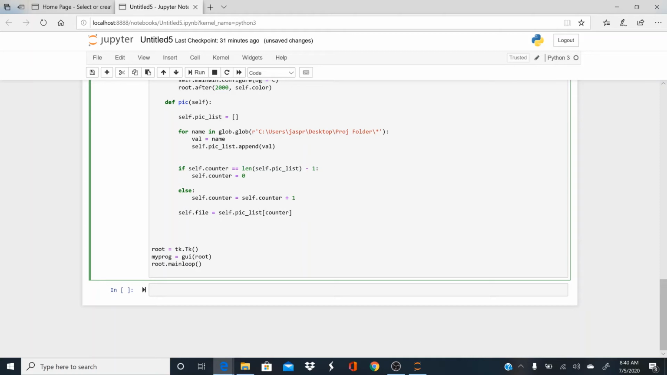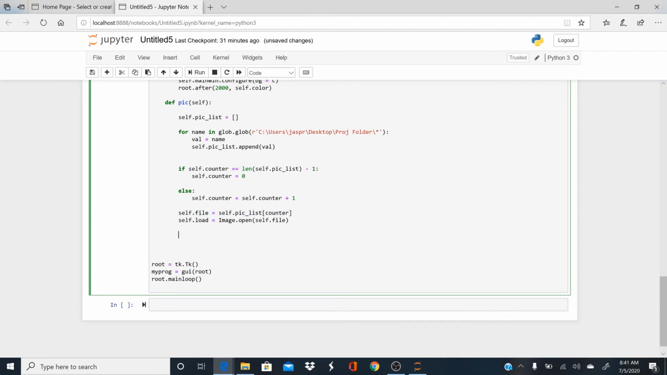Once we get our image from this counter, we're going to load it in using the Python image library. So we'll do self.load is equal to Image.open and self.file. So it's going to open the image that we get from here. And that original image is going to have a width and a height. So to get the width, we'll do self.load.size.